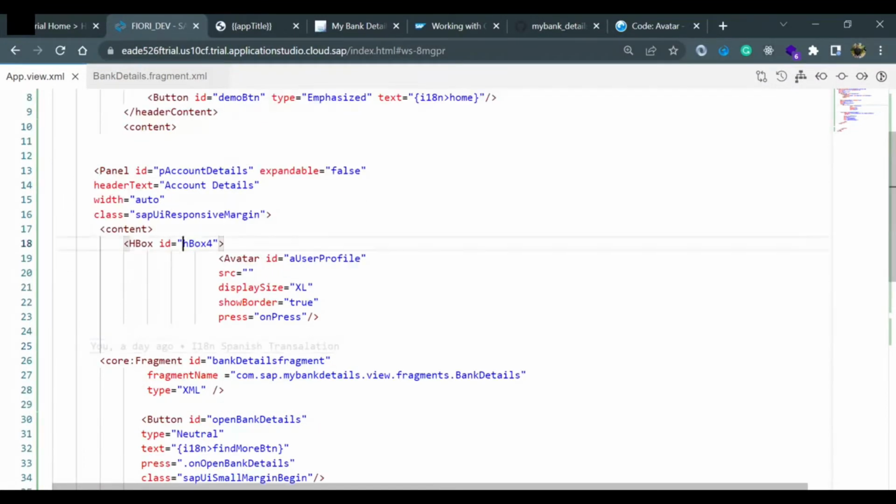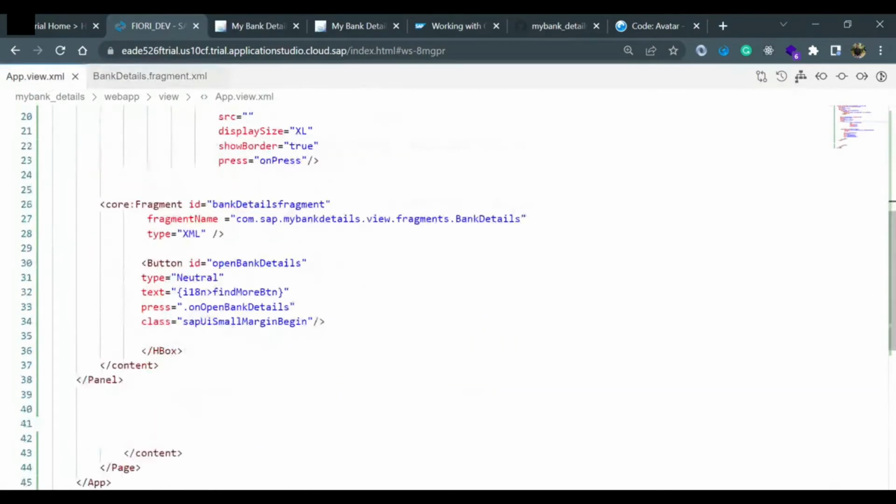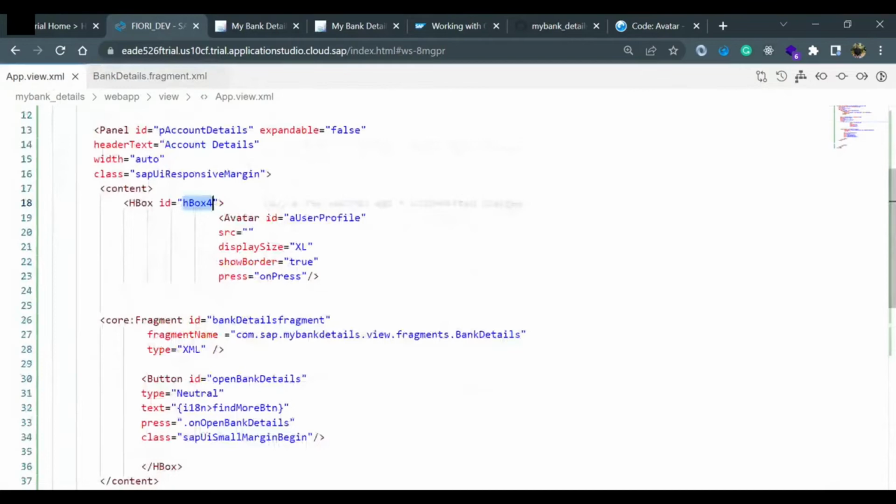You can give any ID whatever you want, but I'm giving it this because we already have 3 hbox in our bank detail fragment. So we are going to put that code here in some time, because this file, the root app view, should be clean. There should only be fragment, nothing else should be there. So that's the reason right now we are putting everything here. So I will make the changes here, but right now we are keeping it hbox.